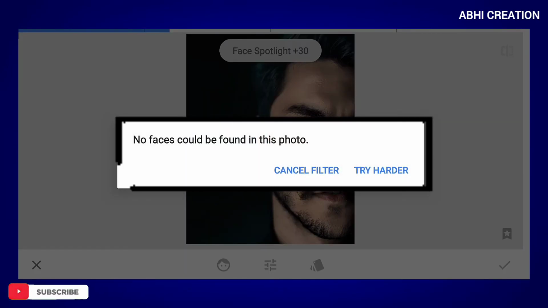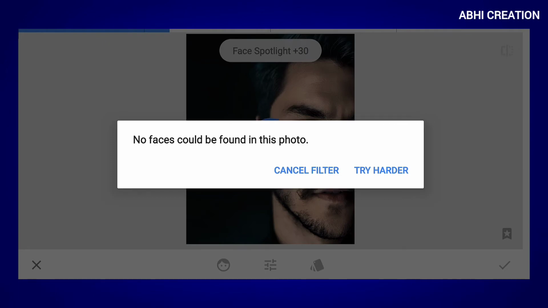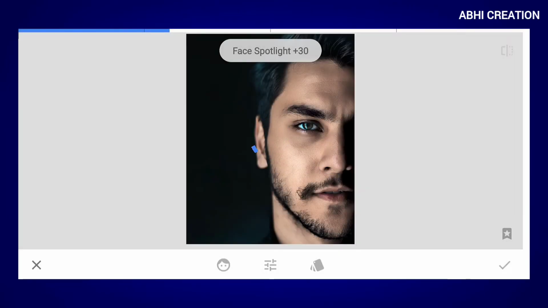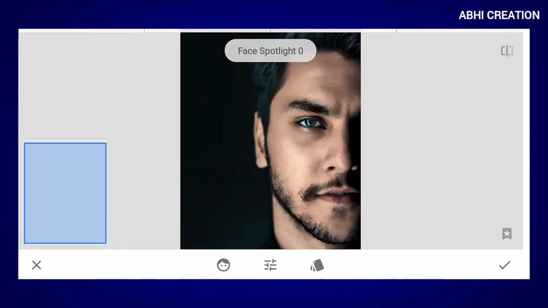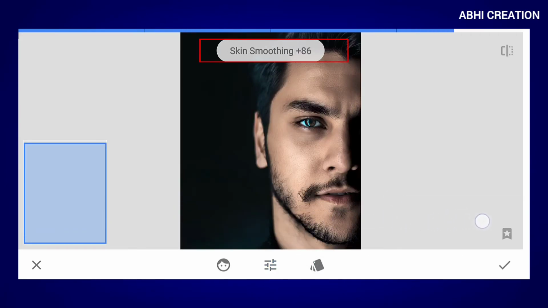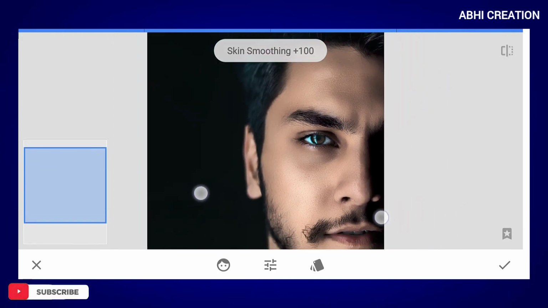Sometimes this will show you "no faces could be found in this photo." Then you have to tap on try harder. It will take time to recognize your face. Now, I'm gonna increase only skin smoothing, then tap the tick mark to save it.